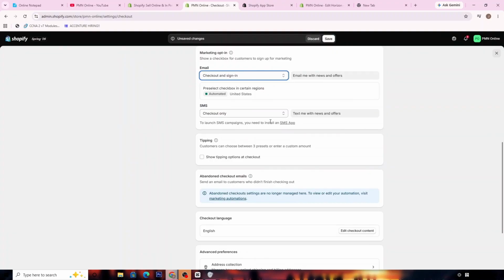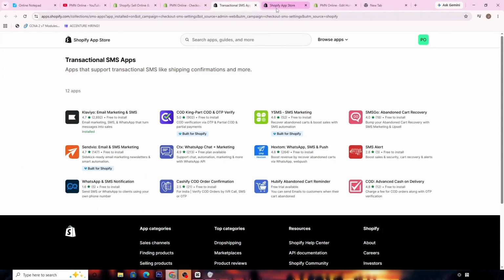After enabling SMS, you'll see an option called SMS App. Clicking on this will take you to the Shopify App Store. This is where the fun begins, as you'll be selecting a third-party SMS app that integrates seamlessly with your store.